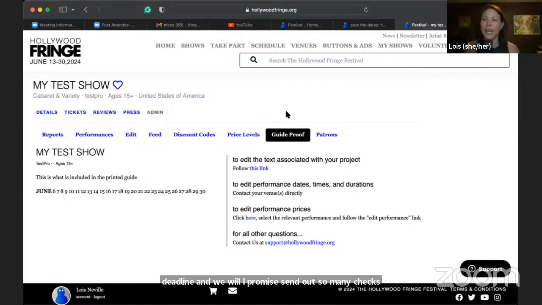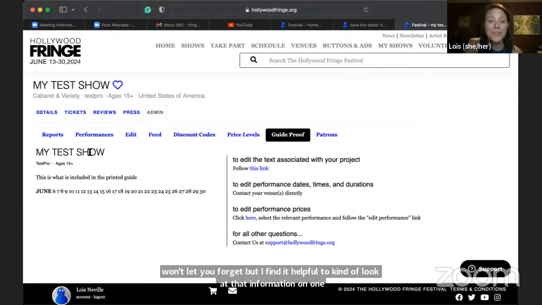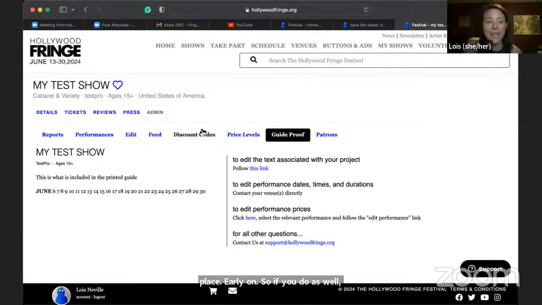But I find it helpful to look at that information all in one place early on. So if you do as well, this is where you'll find it and you'll see exactly what will be there. Once you have performances scheduled, dates will be highlighted here. Obviously, at this point, I do not have any performances on mine, so they're not highlighted. But once your venue adds your show times, that's what will happen here. And if you want to edit anything from this, it'll let you do it from this link right here. So to try to make it really easy.